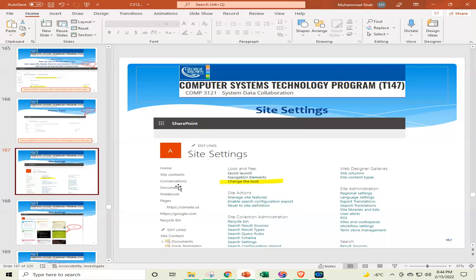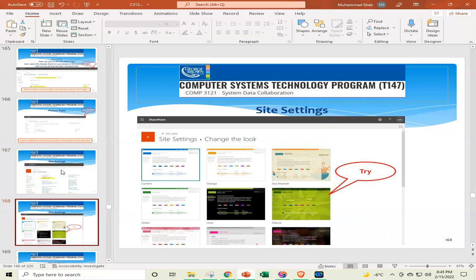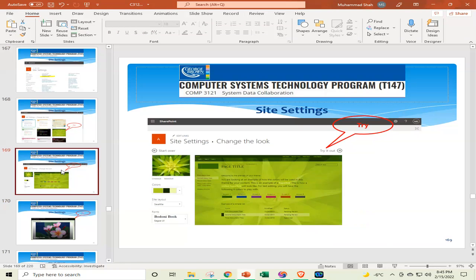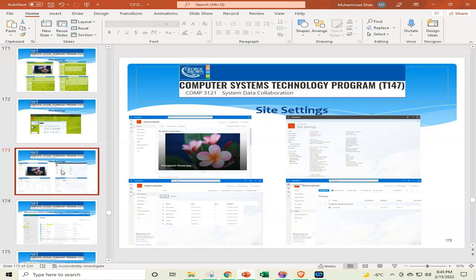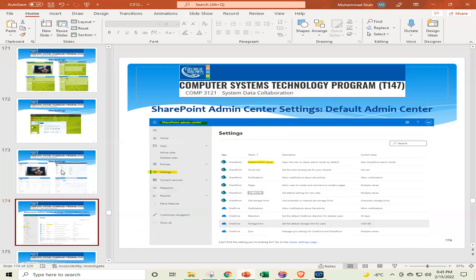Just let me see what we have covered already. Change the look, we have covered this page. I just tried this one. Then we can see all the pages like this, and if we change, we can see all the rest of the pages also change right away. So we can quickly change the appearance of our site according to our needs, and if we like, we can keep that, or if we don't want to keep it, we can just reject it.